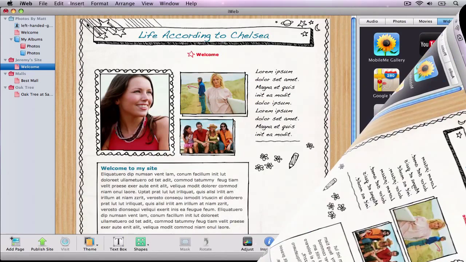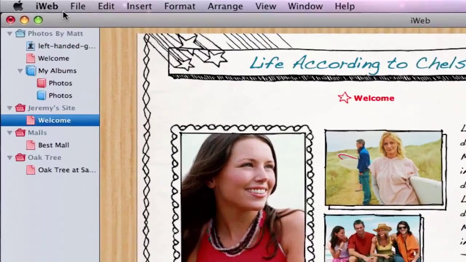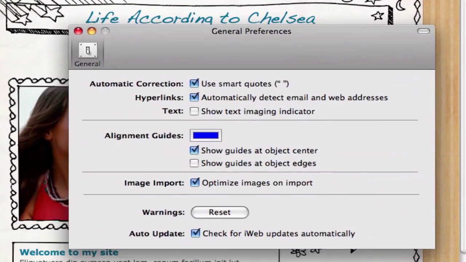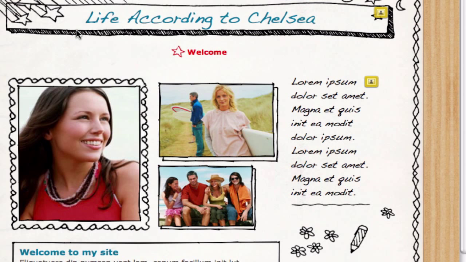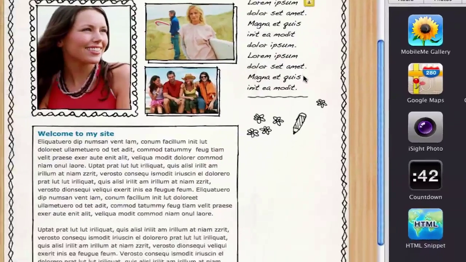One final recommendation involves a very useful feature in iWeb. This feature will show you when any of your text will be turning into an image. Simply open up the preferences and check off the option next to the word text that reads Show Text Imaging Indicator. With this feature turned on, any text you have that will be turning into an image will be indicated by a small little image in the top right corner of the text box.